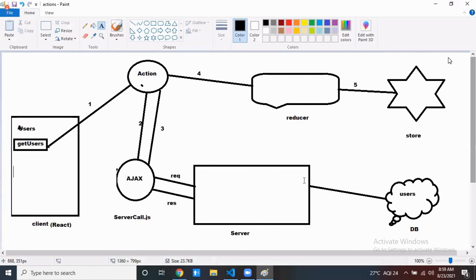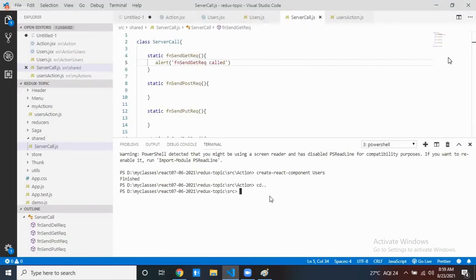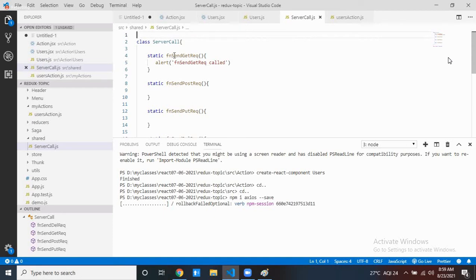Which technique do you want me to use? XHR request, or fetch, or another one? I want to use another one. Okay, which one? I want to use something like Axios. So can we get the library first? That is a third party library. npm install axios. Can we get it first?